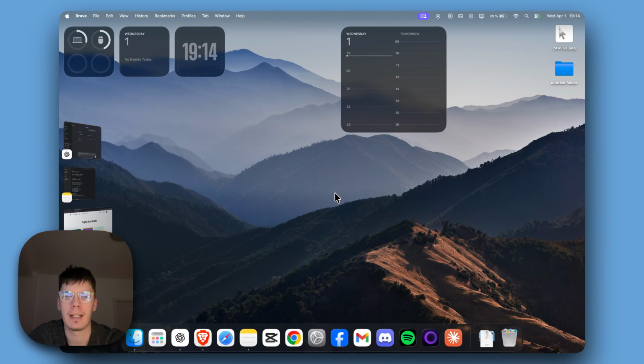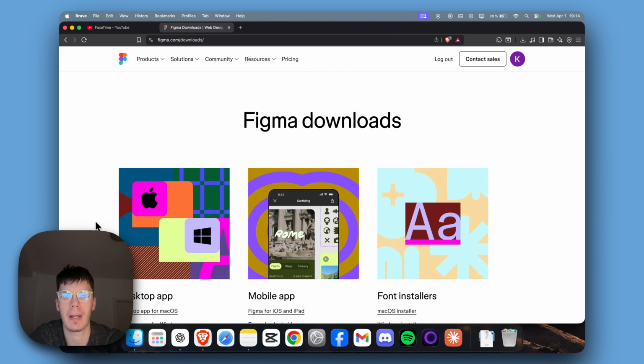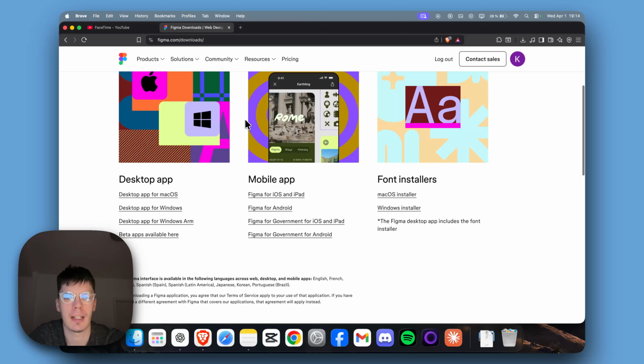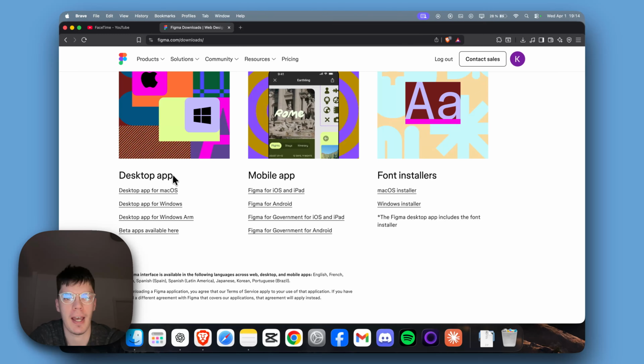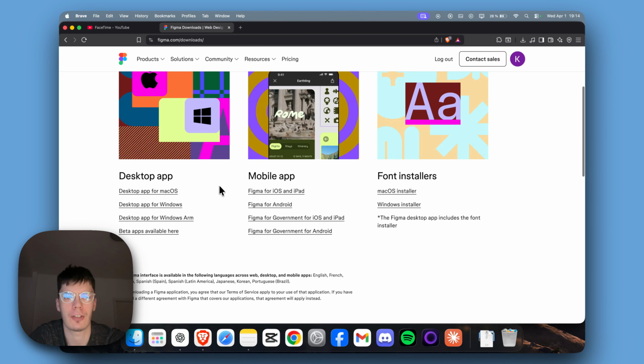How you can download and install Figma on your Mac. So first step is to open this webpage, which is figma.com/downloads. And once you are here, make sure to scroll down and find desktop app. And we want the desktop app for Mac OS, in order if you have the Mac OS.